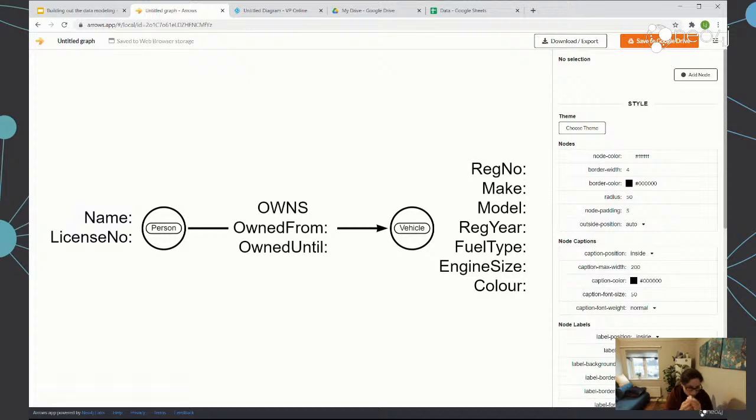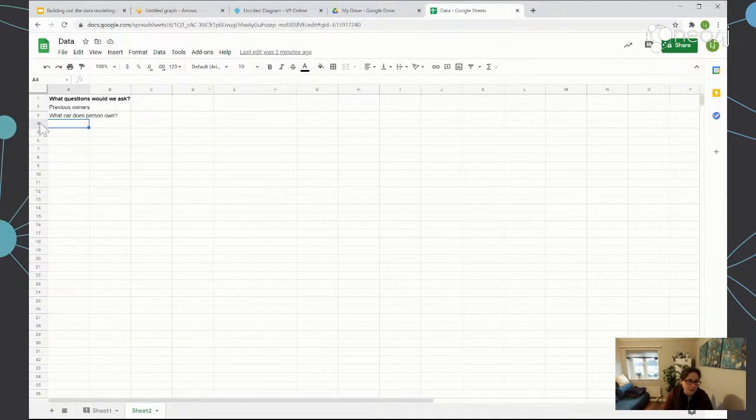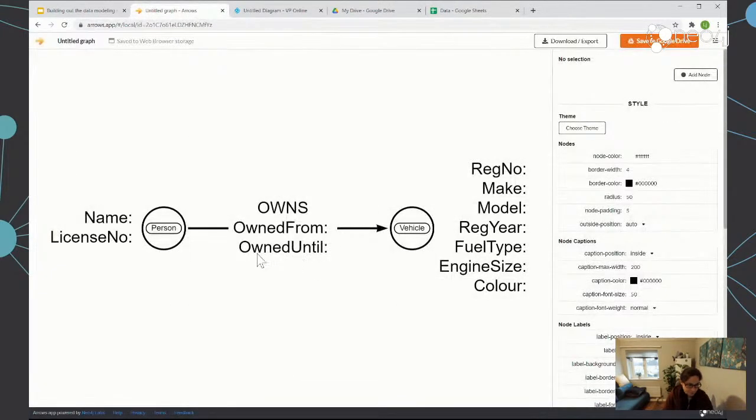So that's good. Let's look at the next question we had in here. What car does a person own? Okay, let's go back to our data model. We look up our person in the person node. We traverse the owns relationship, so all of the owns relationships that are outbound from the person node. And we get some vehicles. Great, we can answer that question. So we don't need to update the data model. It's spot on.